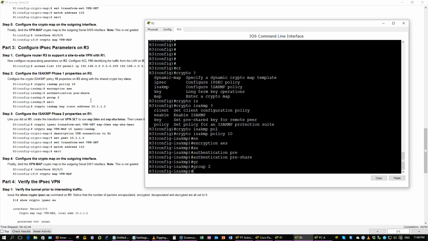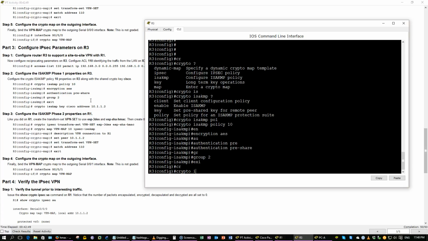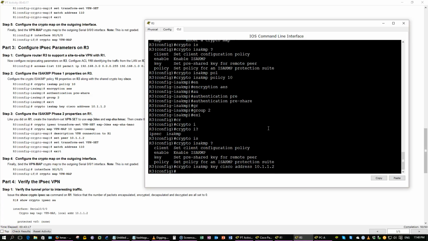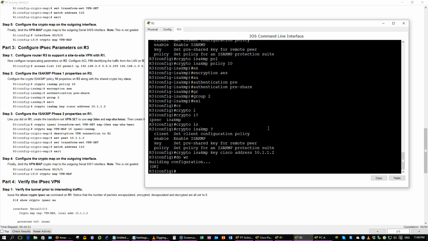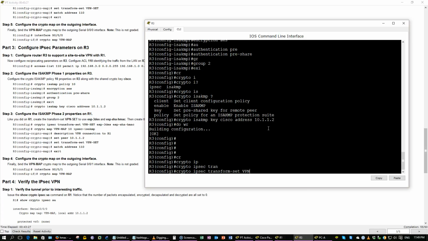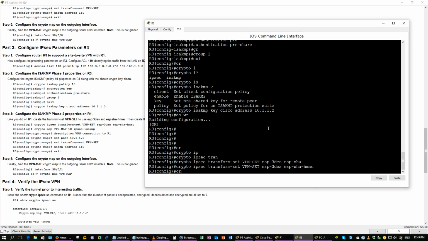Diffie-Hellman group of 2. Set my pre-shared key with the R1 serial. We're pretty much done. Set the transform set, name it VPN set. Set up my encryption protocols, triple DES, ESP SHA with the HMAC. Make a map.